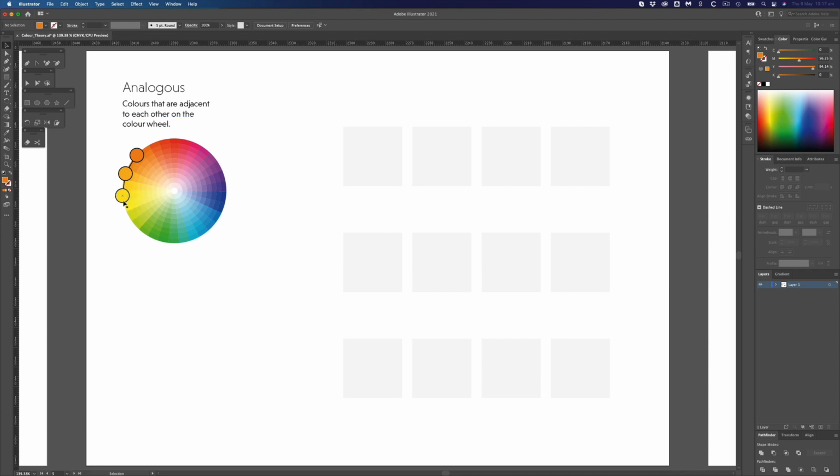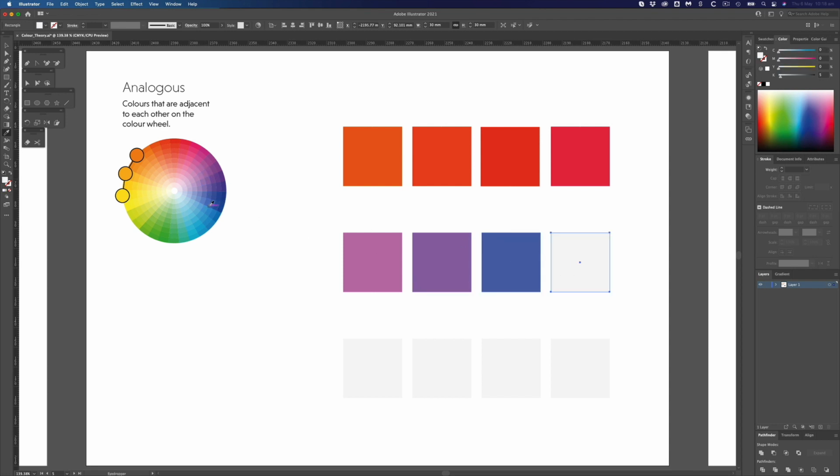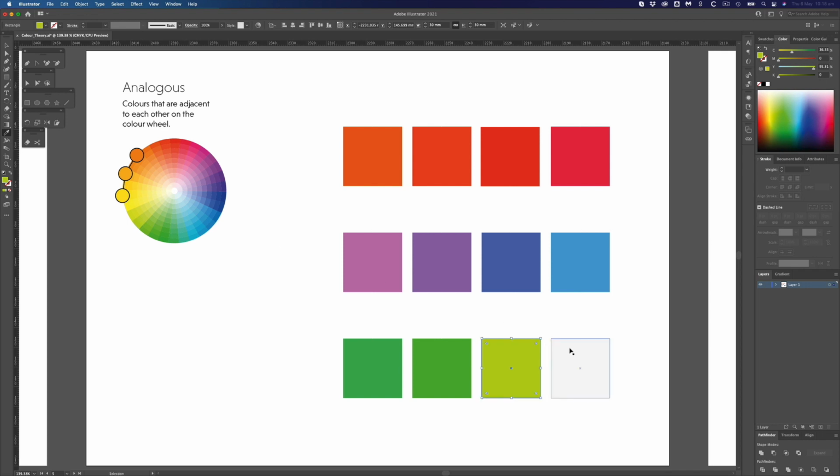Analogous approach. So these are within a range. So you can choose them this way. They're adjacent on the color wheel, and I'm not going to even choose them at the 100% just to demonstrate that they could appear. I think I'm there. So you're choosing them adjacent to each other. So let's do that one, and we'll do that one. Okay, so that's one approach.